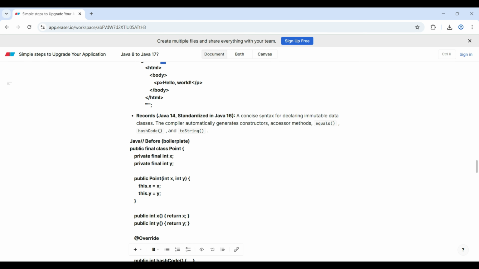Now record has been introduced. This is quite an important feature. Now you can declare immutable data classes. The compiler will automatically generate the constructor, access methods, equals and hashCode, and the toString implementation. If you have heard of Lombok, that's an external library which is similar to this. I cannot say exactly similar, but it runs on the same principle. It will automatically generate the constructor and other access methods, whatever is required, but you have to explicitly annotate for that instead of writing that code.